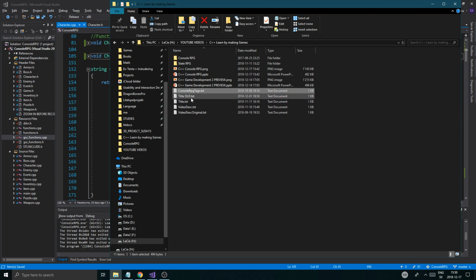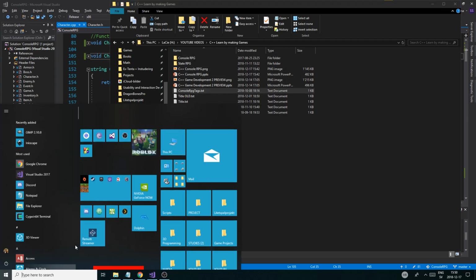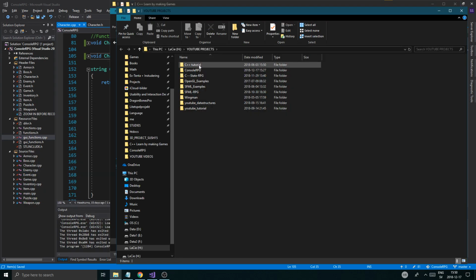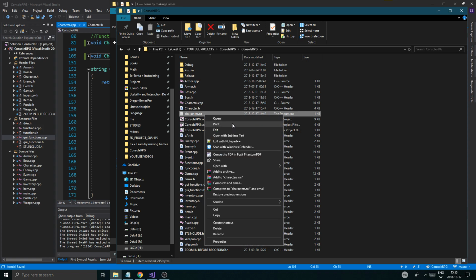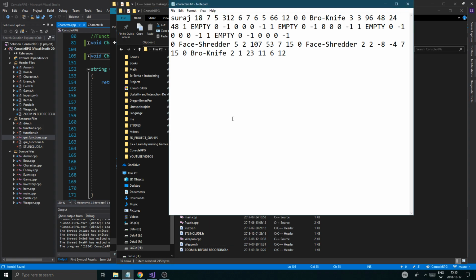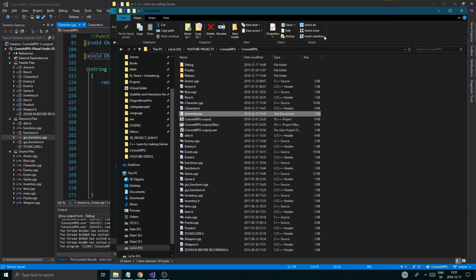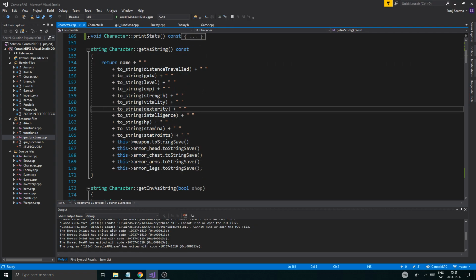How does the save file look? I'm not 100% sure if I remember how we did those. Characters. Open. Ooh, this looks great. This is great. That's real nice. Okay. Get as string.